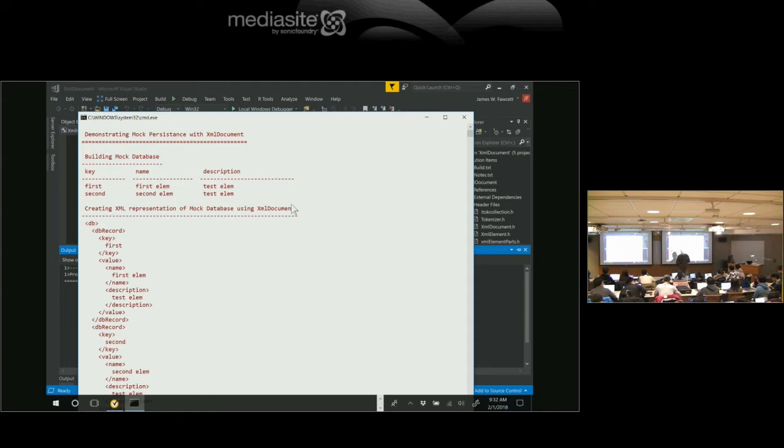And I am creating an XML representation of that mock database. So here's just a couple elements of my database. Keys first and second, and the name is first element, second element, and they both are test elements, so their descriptions are the same. And that comes out as, so my XML says DB. This is a database. And this is a database record, this is another database record, and there's two of them. If I had 5 records, there'd be 5 of them. And they're all named exactly the same. And that's important for reasons we'll see in a minute.